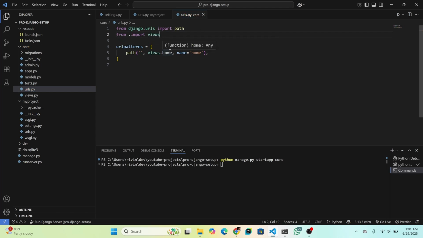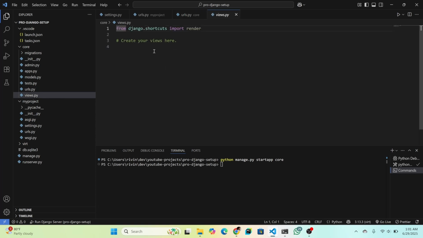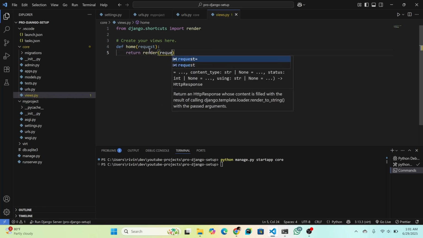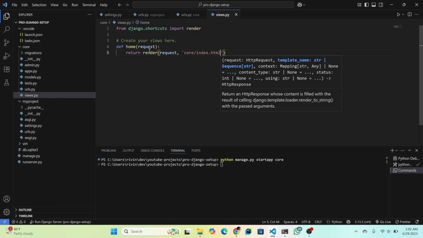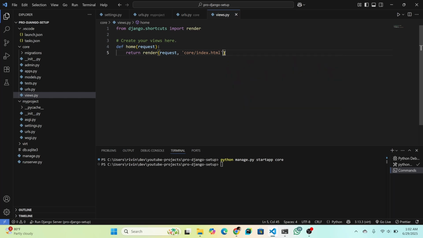Okay, now we can go to our views.py file. Right, please click on control button and hover over here, and it will change like this, and click it. You will be redirected to your views.py file. Inside here, we have to create our home view function, home request, return render request, co index.html. Don't worry, guys, we didn't create this file yet. We will.